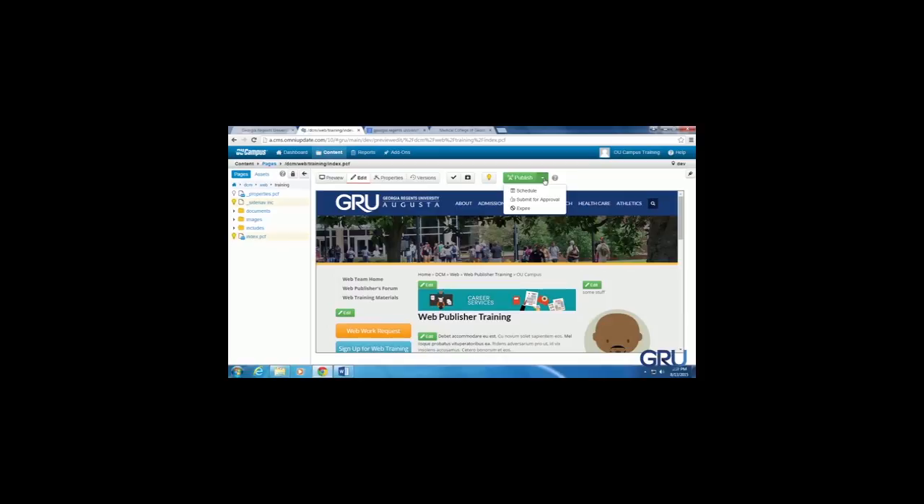Submit for approval. There's a long story behind this one. Part of web governance is going to be setting up an approval process. It will be optional, and it will be department-based. So we're not saying you guys are going to have all your pages approved by the web team, but some departments want the option to have a central approver. They may have 4 or 5 publishers, but they want one person to look at all these changes before they go live. That's where the submit for approval will come into play.